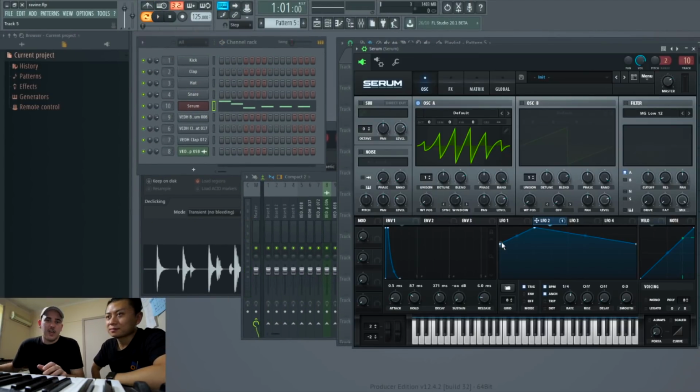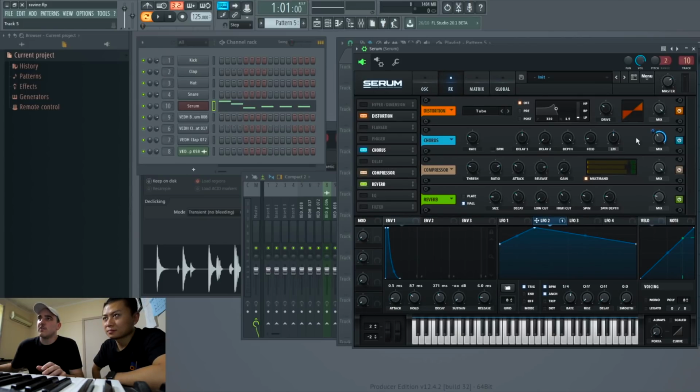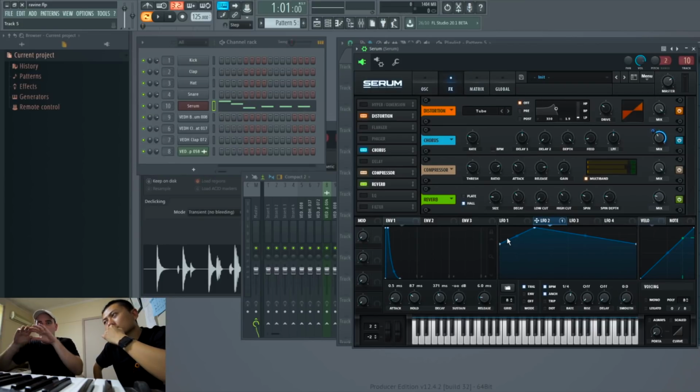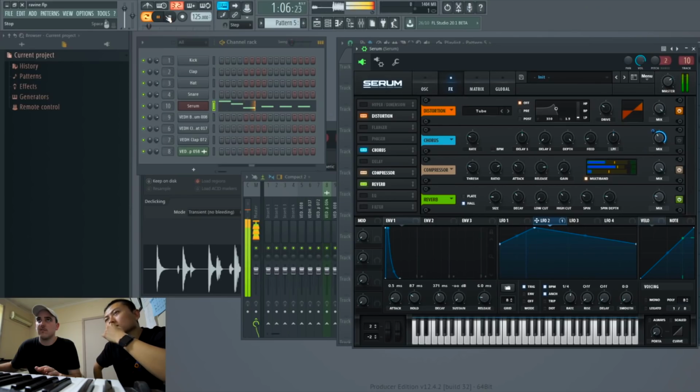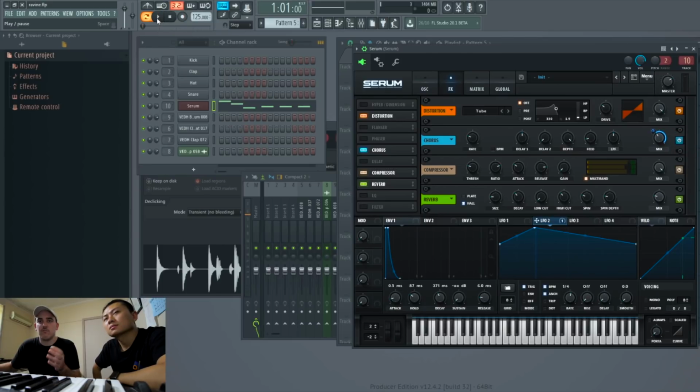Basically what I did is I edited the LFO to make the chorus effect a bit more significant in the sound, and then that spread the sound to the sides and rounded the sound off. So if I turn this effect off, it's a bit harsh in the top ends. So if I turn it back on, it's nice and rounded.